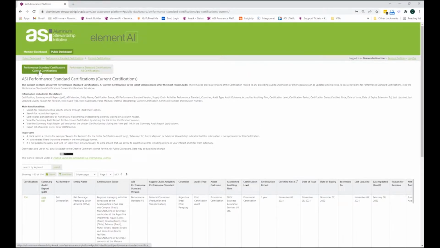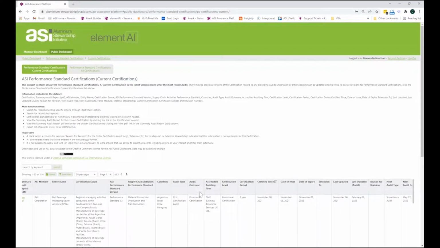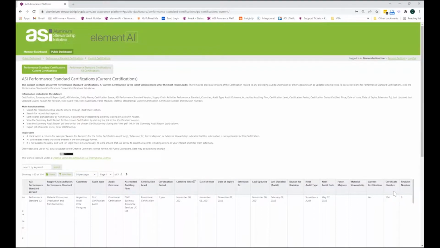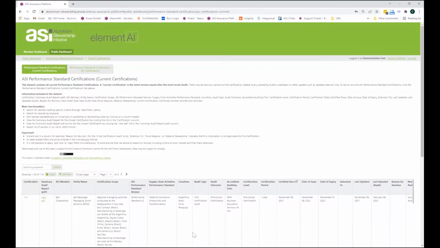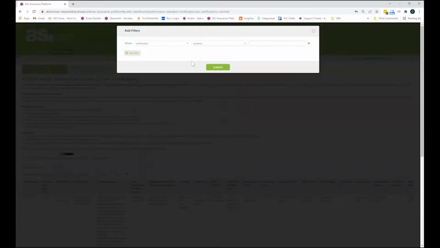Now, if you scroll across the table, you'll see that you can see the same information here that appears in the summary audit report, but including the countries column. And if we scroll a little bit further across, we have some extra ones as well. So, for example, the current certification, which just indicates whether it's yes or no, a certification certificate number and a revision number. And this allows for easier filtering and easier sorting if you download the data and look at it in a spreadsheet program. You can filter this data by clicking on the Add Filters button.